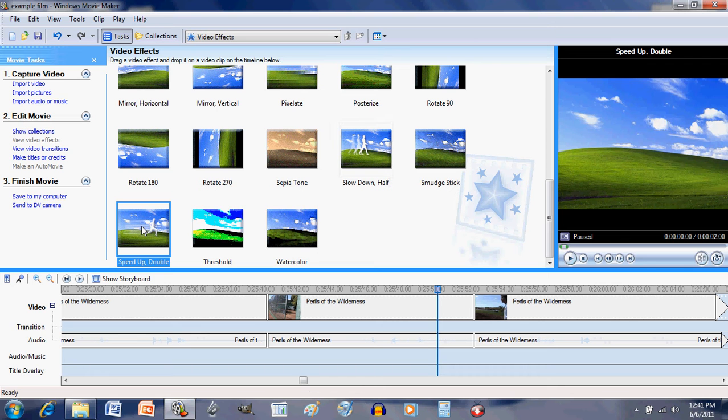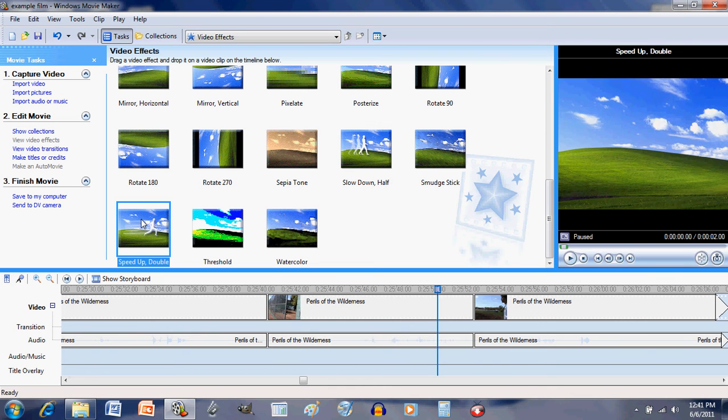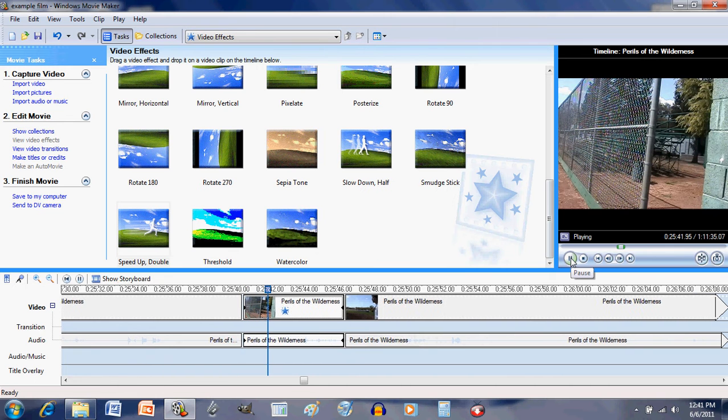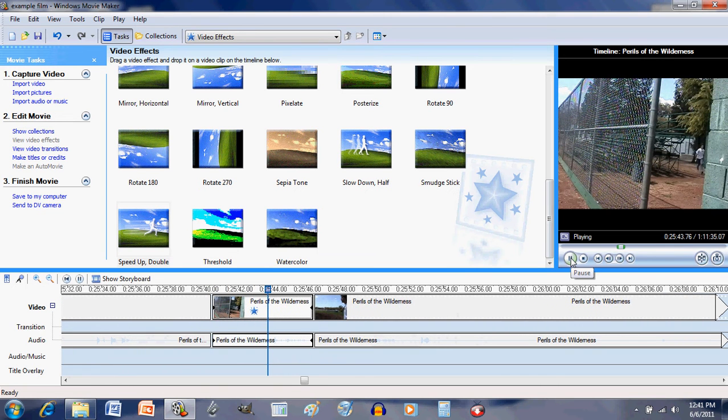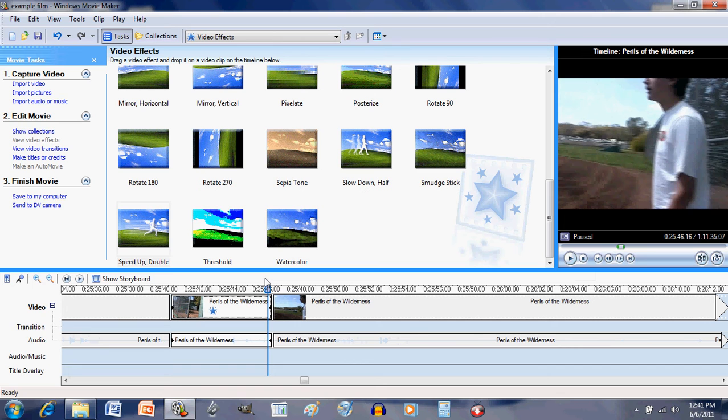So we're going to use the speed up one. Watch what happens to this clip when I put the speed up one on it. If I drag this and put it onto this clip right here, it makes it go in half. However, it is in little fast forward mode right here now. So you can see he runs really, really fast. Now, remember that if you add in these fast forward ones, it not only speeds up the picture, but it speeds up the sound as well, okay?